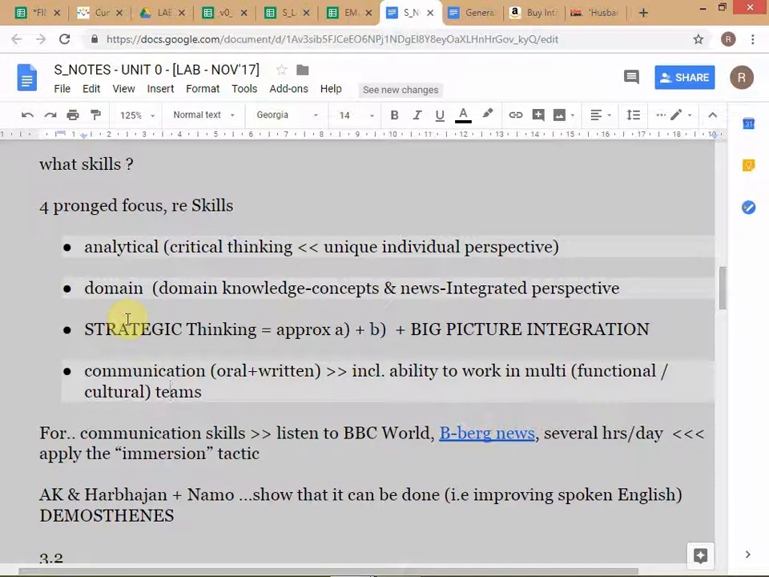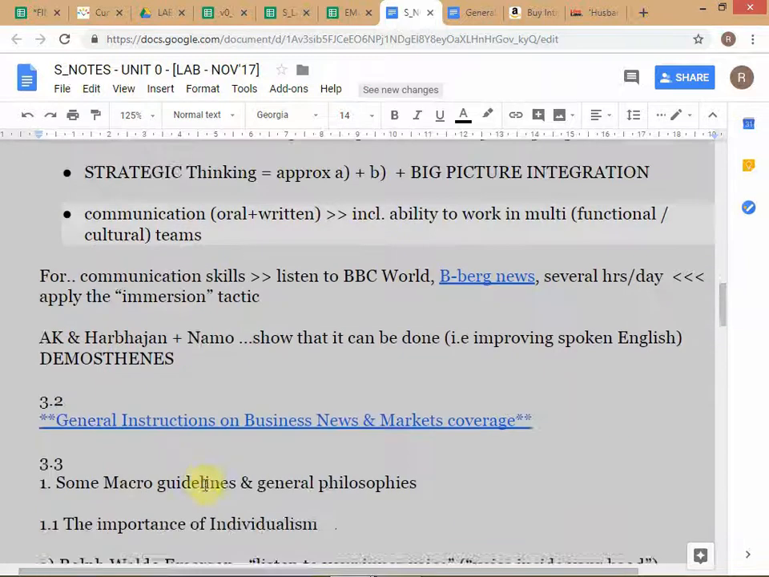So all this stuff, the total bombardment that is going to happen on your brain, will eventually lead to all kinds of development in domain knowledge, strategic thinking, communication skills. These are all things that you have to do, so really apply yourselves and work on this.